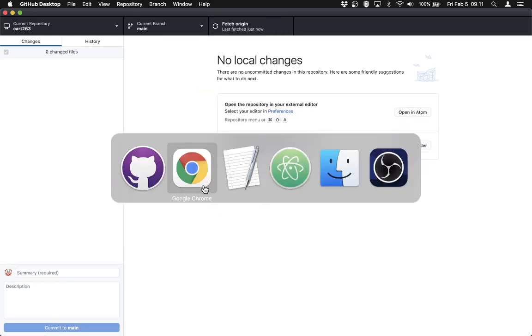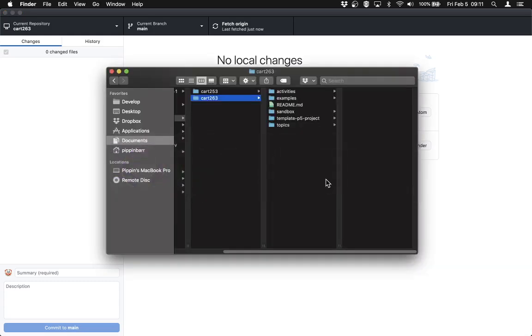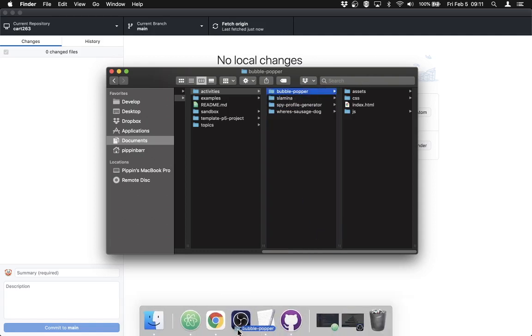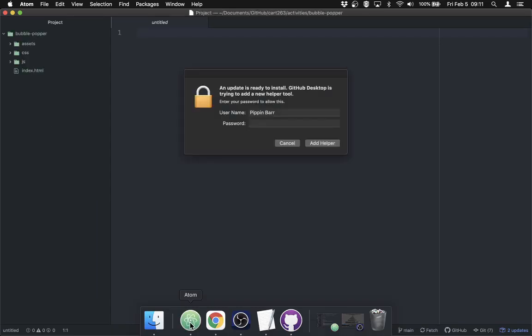So let us begin properly. So we go to our repository. I've got a copy of the template project just sitting right here. So I'm going to copy that and I'm going to put it in activities. And I'm going to rename it to Bubble Popper. And I am going to drag it into Atom. Where's Atom? There. Okay.